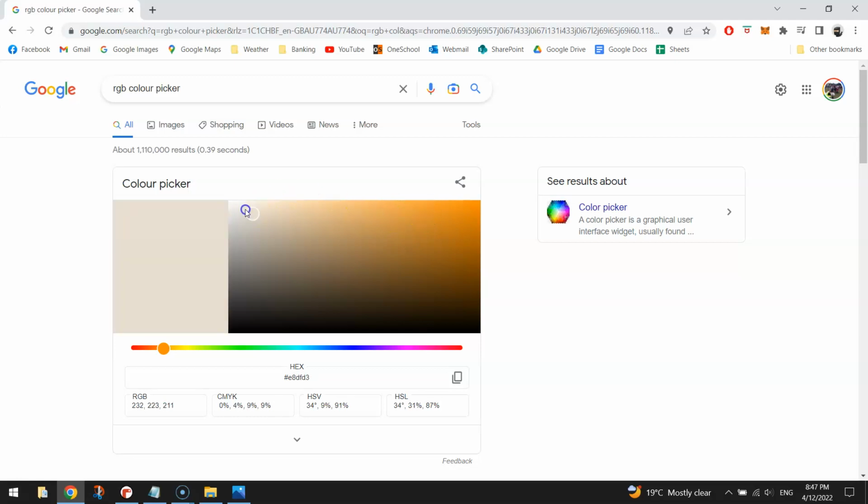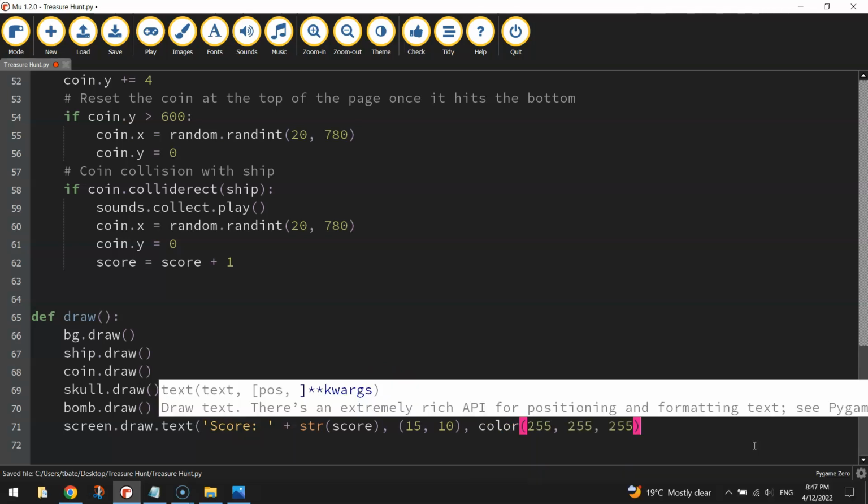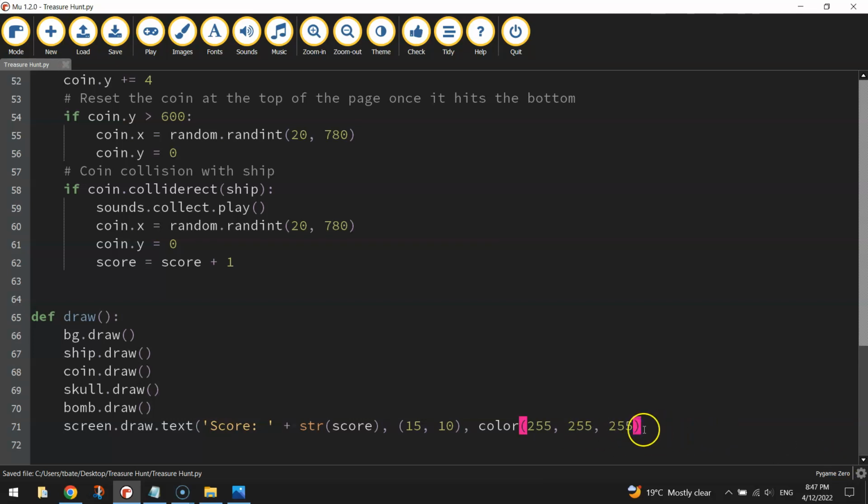So I actually want the color white. So I'm going to go way up here in the top left-hand corner, and I can see 255, 255, and 255 are the three numbers I need to create white. So what I'm going to do is next to the word color here, which is spelt the American way, I'm going to open some brackets and write 255, 255, 255. And that is the color white. So that means the writing that I'm going to have for this scoreboard, it's going to be white.